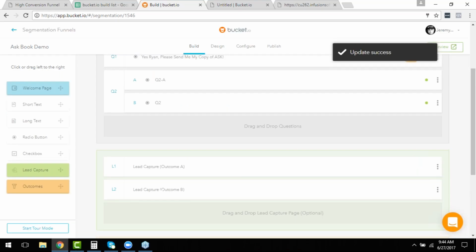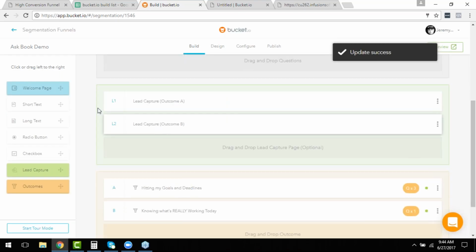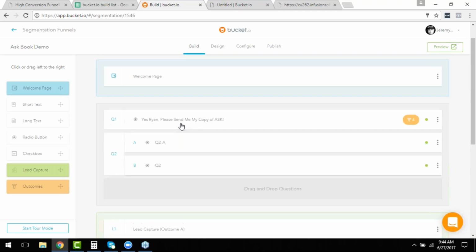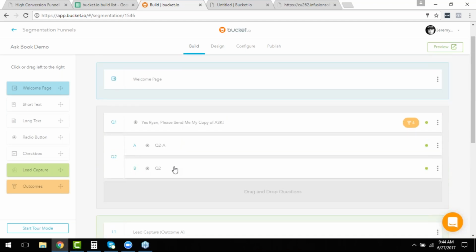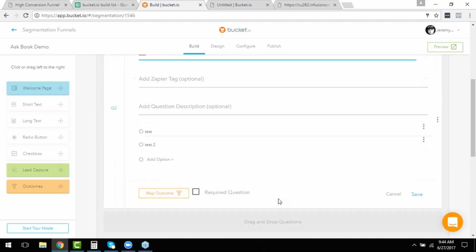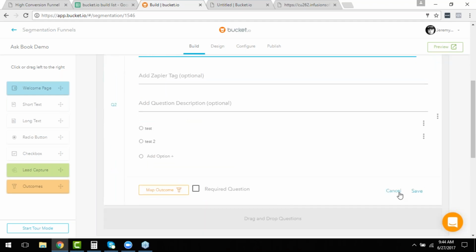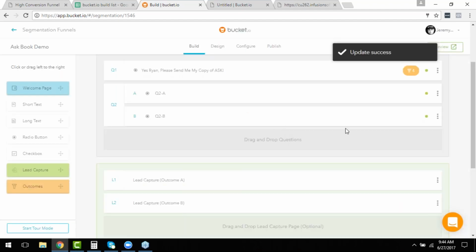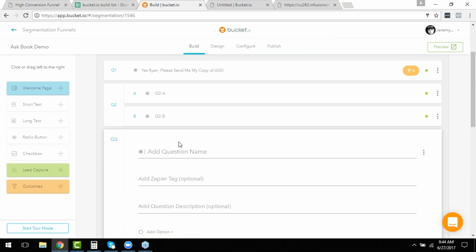Let's save. And then the same thing. As you can see, it has it broken up into the two different options here. And that's how it works. It's real simple. All you've got to do is when you add the question in, you just create the variation of it.